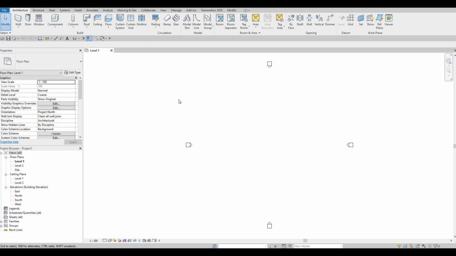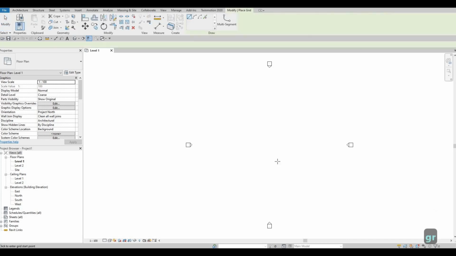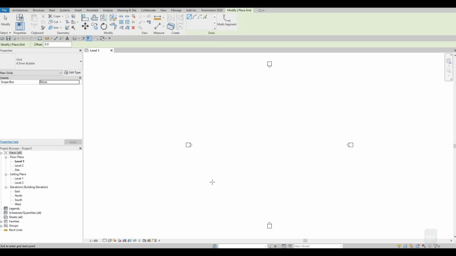And then what we have to do first is to add grid lines. So we need to go to architecture and then click on grid lines, or you can type in GR. Then we need to add vertical grid first. So let's click on below and then go above. Make sure it's 90 degrees.